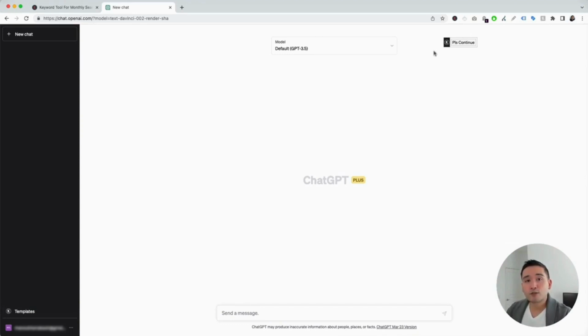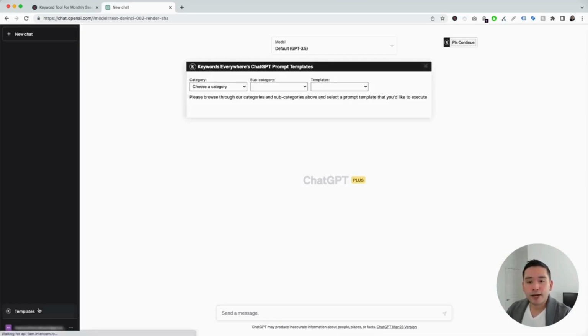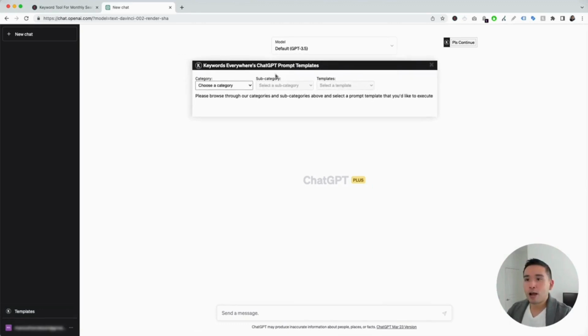To get access to the e-commerce prompt templates, you need to click on this templates button right here, and this will instantly open up the Keywords Everywhere ChatGPT prompt templates widget. Now we need to click on the category dropdown and click on SEO, and for subcategory, we are going to click on e-commerce SEO. Now these are all of the e-commerce SEO prompt templates that we have available. We first are going to click on the product description generator.